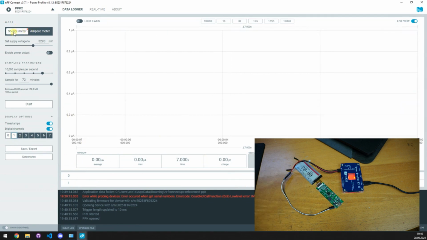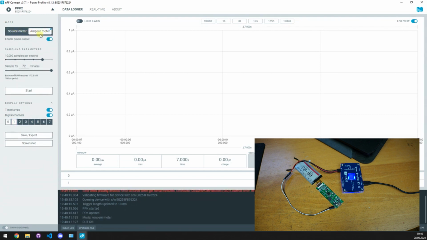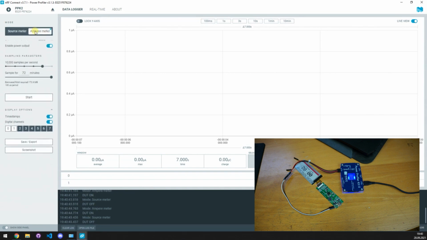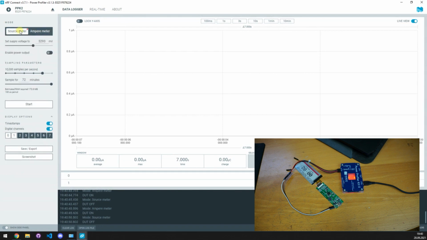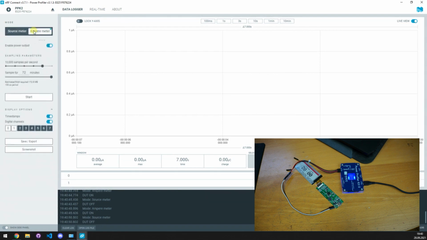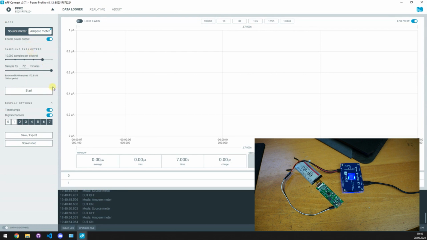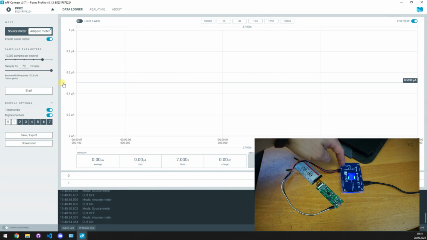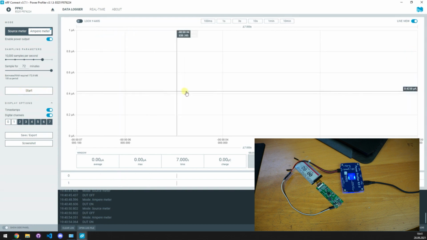We have now the source meter option or the ampere meter option. And you can see on the PPK that the appropriate light is turning on, either blue or red, so you know which mode you are in. The ampere meter is the mode where you would connect the battery of the project externally and run it through the V in and V out over the positive side of the battery to your project. This is the default state, in which it measures the current flowing through the PPK.